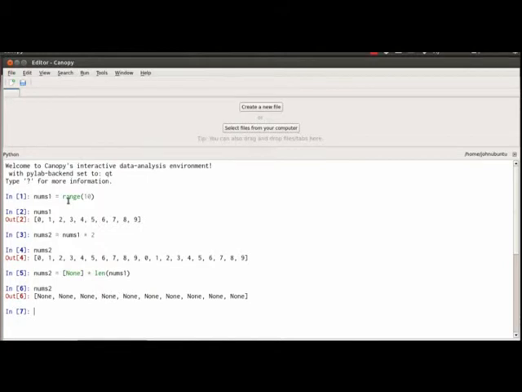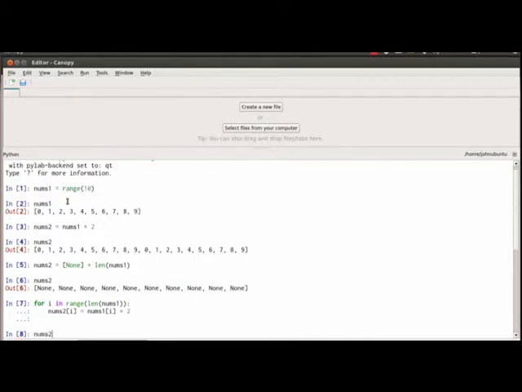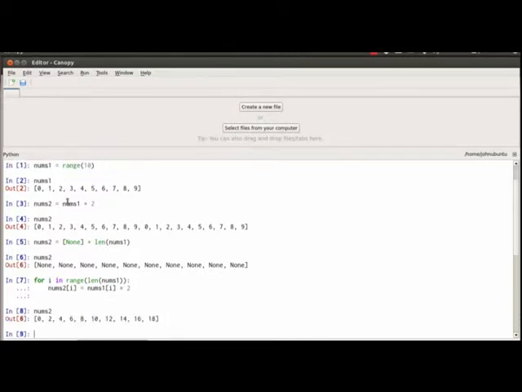So first I'll initialize nums2 with None in each one of the elements. And I'll write my for loop, where i is the index within the list. And each element in nums2 will be assigned the element in nums1 times 2. And checking nums2, we see that it worked.